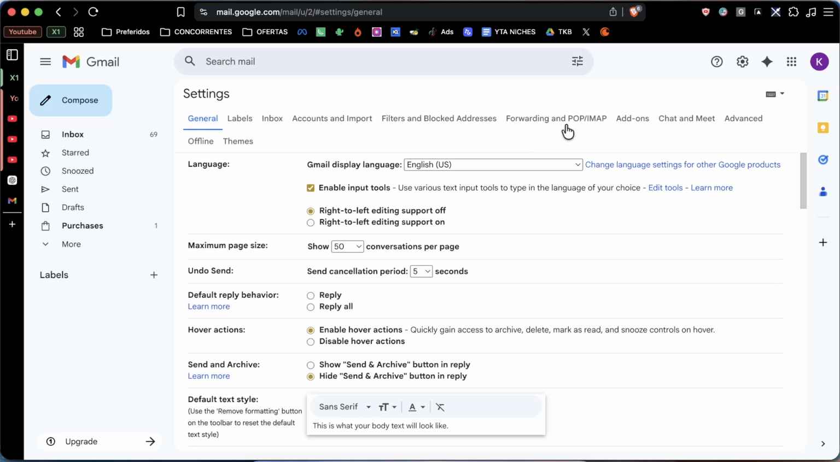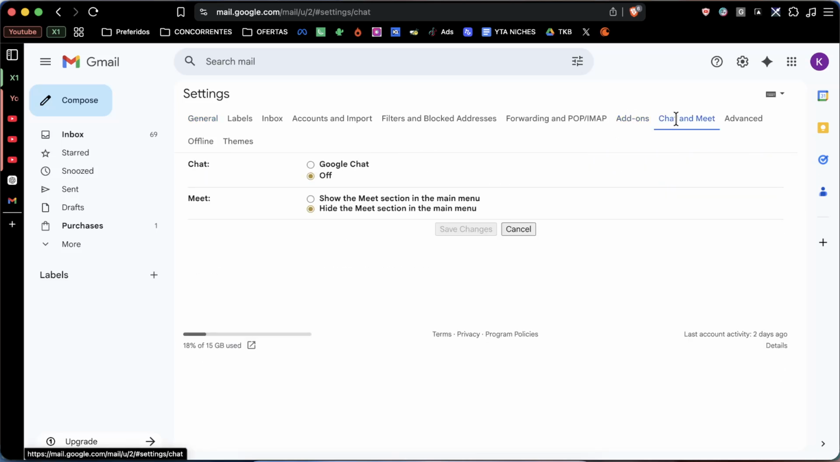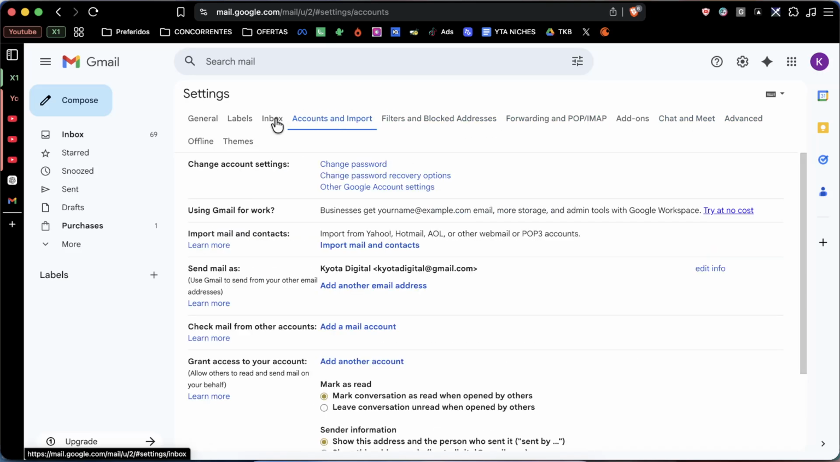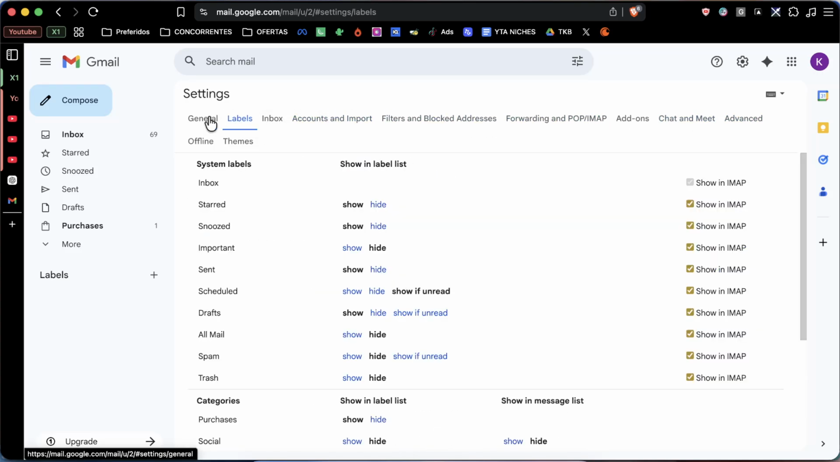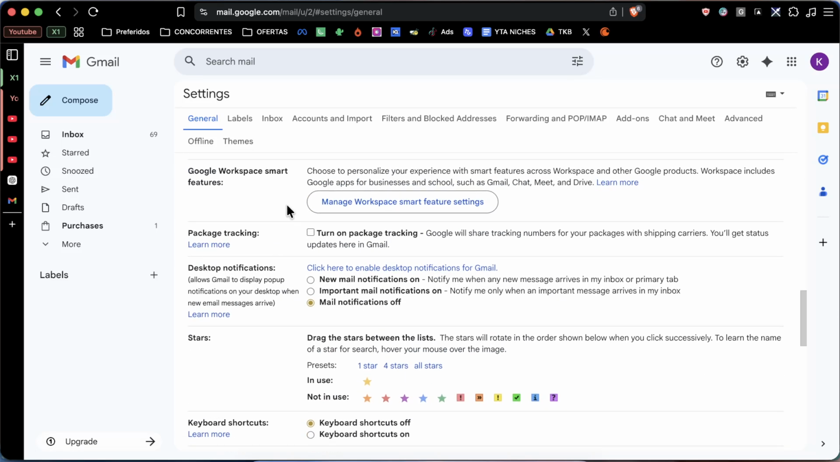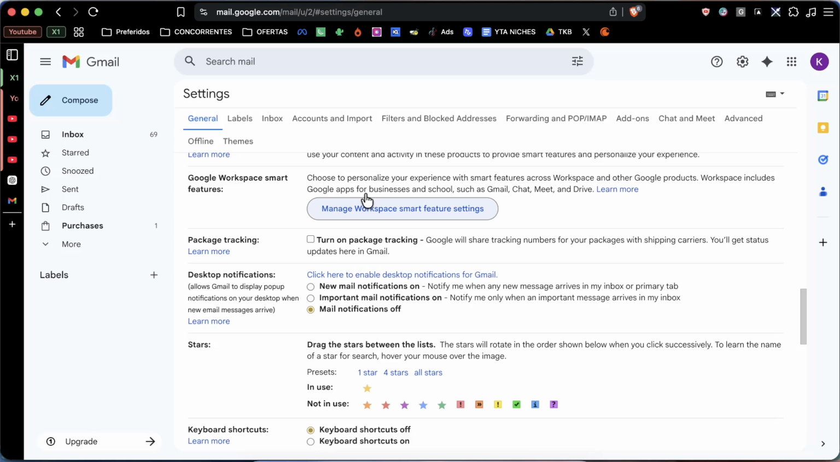Inside the settings page, look for the section called Google Workspace Smart Features. This is where Google manages AI-powered tools across Gmail and other Google services. These smart features include Gemini integrations, automatic suggestions, smart writing assistants, email summaries, and AI-generated recommendations throughout Google Apps. Once you find this section, click on Manage Workspace Smart Feature Settings.